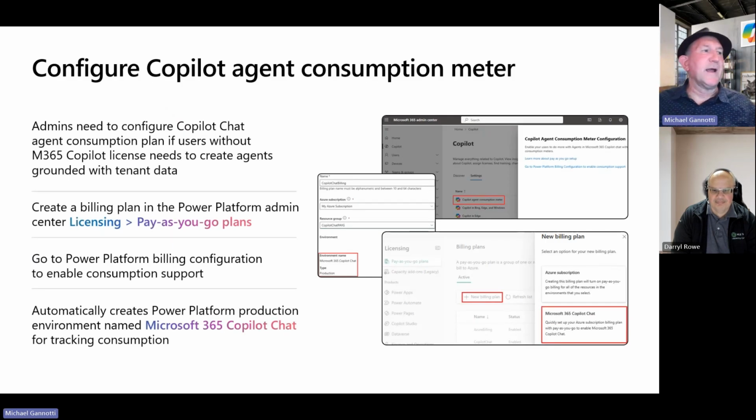Configure the consumption meter. I'm not going to get into that. We're going to do more around that later when we talk about the tail end of this series, analytics. But suffice it to say that you can create a billing plan in Power Platform by going to licensing, pay as you go plans, and then you can have that metered. For those people who have the freely available Copilot chat, they can have that, and then you can, of course, manage those agents by using the control areas that we briefly highlighted, and we're going to go into more depth with our subsequent sessions.